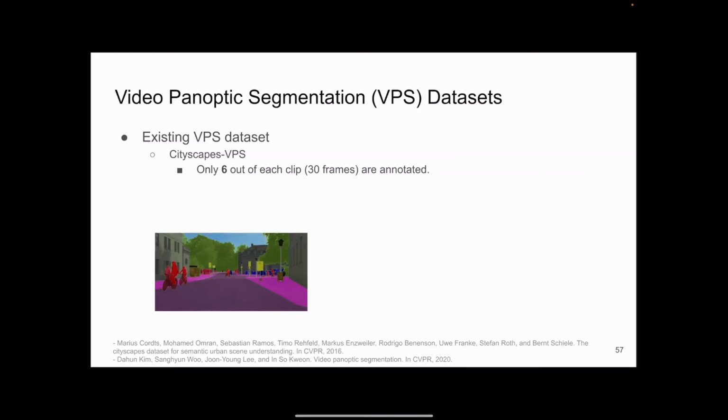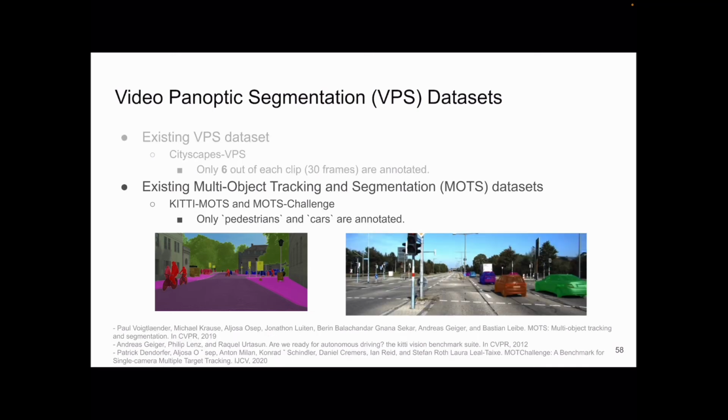The Cityscape VPS dataset contains sparse annotations. Only 6 frames out of each clip are annotated. On the other hand, the multi-object tracking and segmentation datasets, KITTI MOTS and MOTChallenge, only annotate pedestrians and cars.